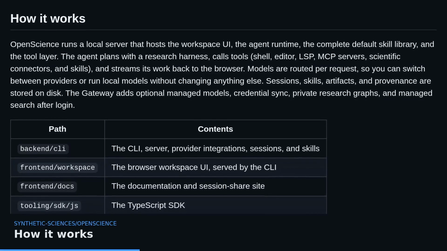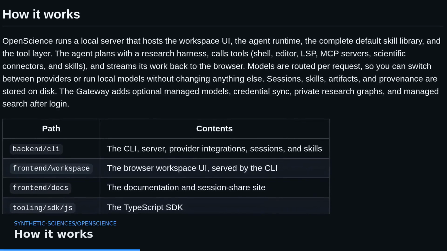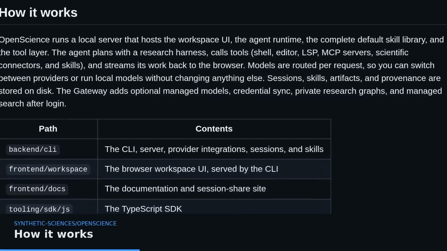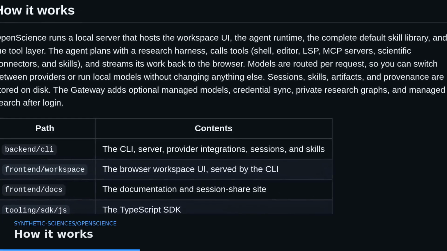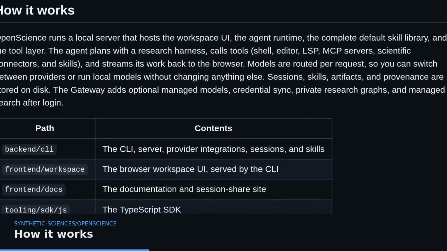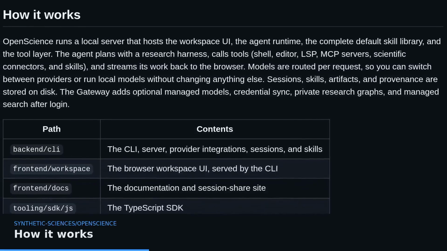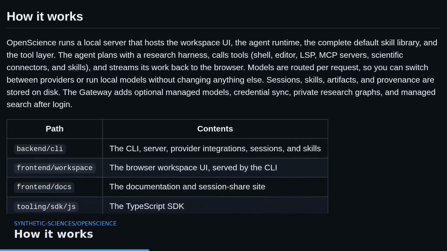What's the user experience like? The user experience is through a real workspace in the browser. It includes a file tree, an editor, a terminal, session history, and inline rendering for molecules, structures, genomes, and plots. This makes it easy to navigate and work with your research data.